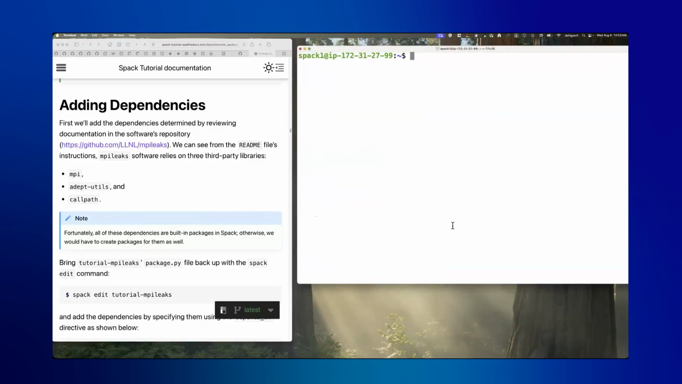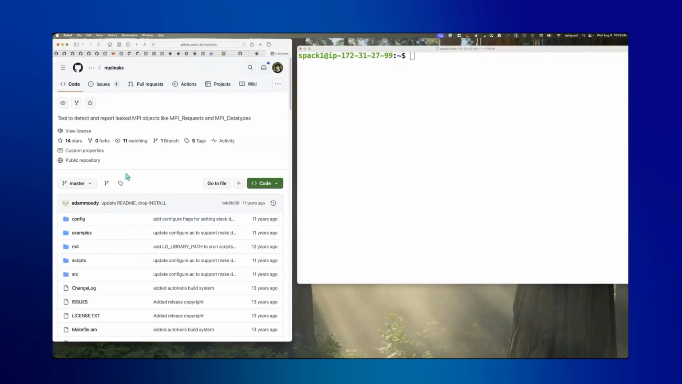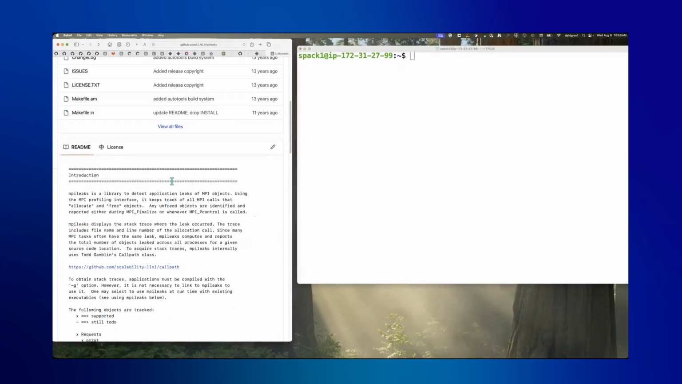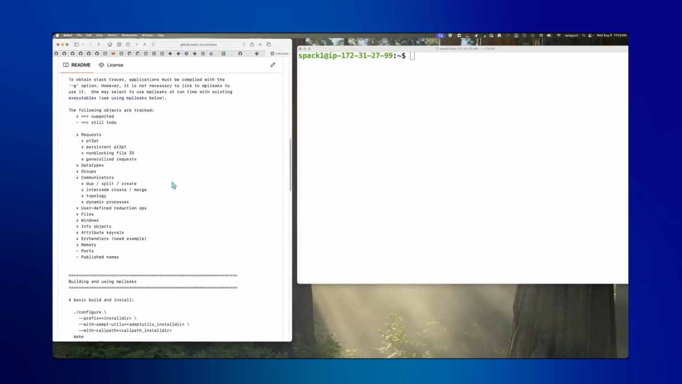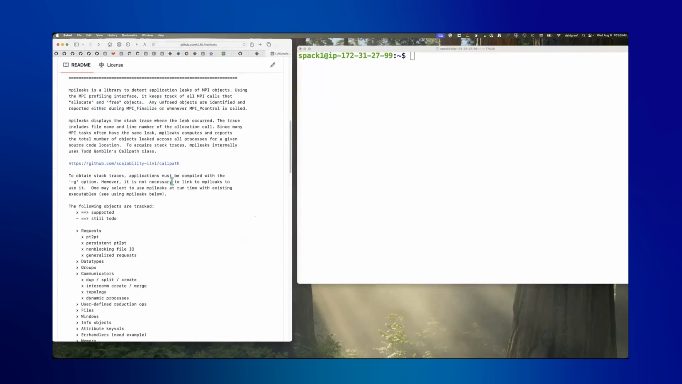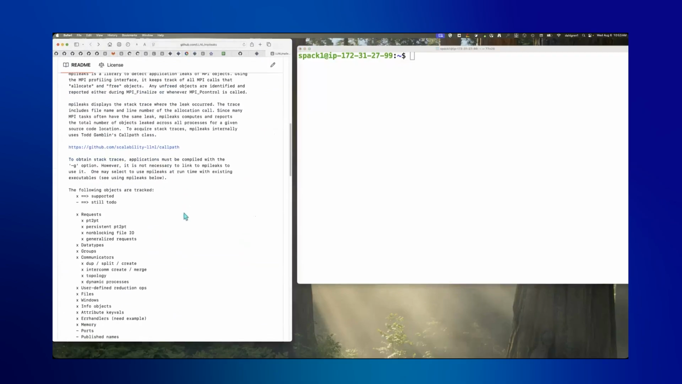All right, now let's start filling in our package. We'll start by looking at the dependencies. If we go back to the repository and look at the README file, does it provide any hints? Well, obviously MPI is mentioned, so we will have to include MPI.